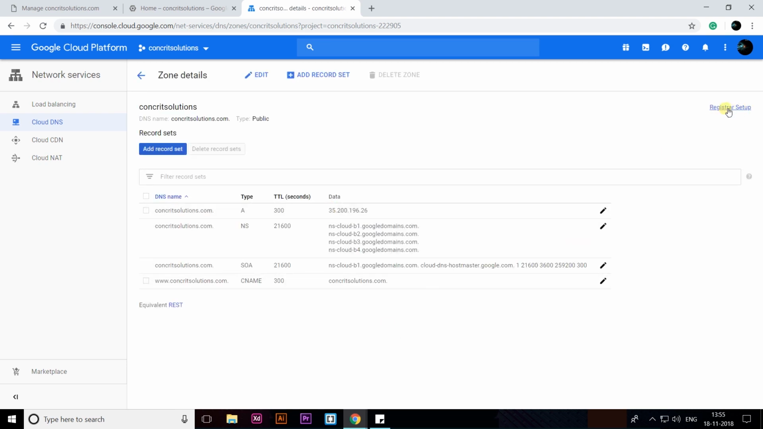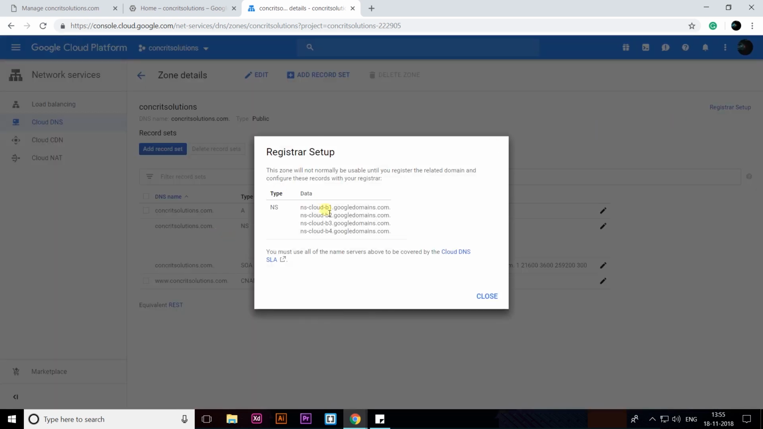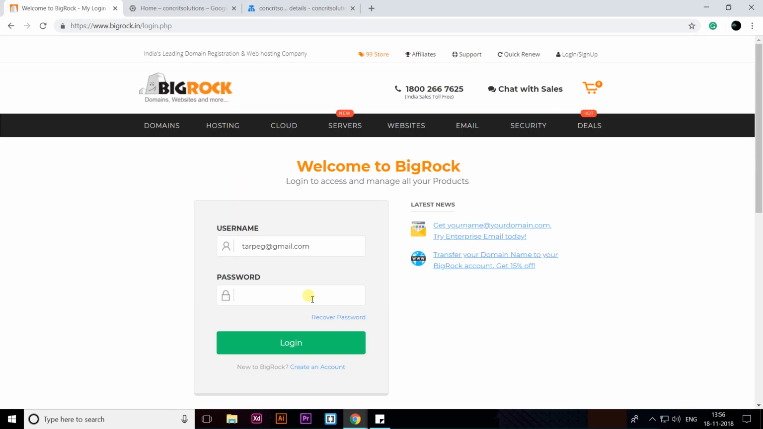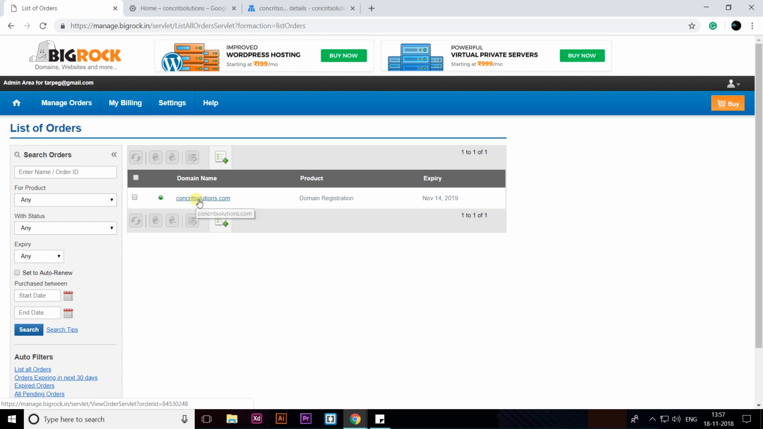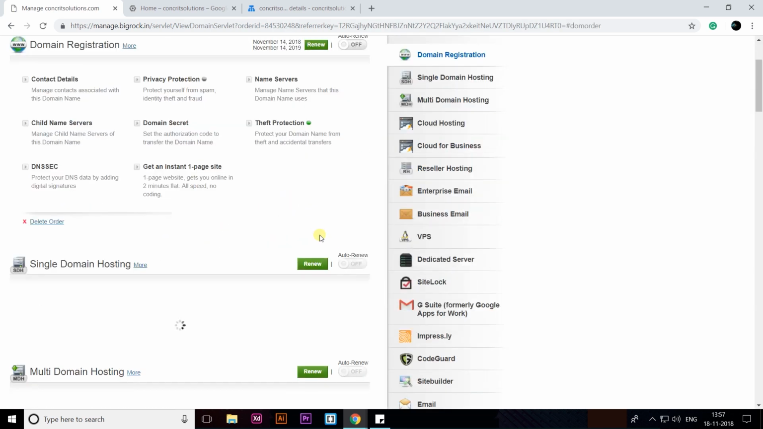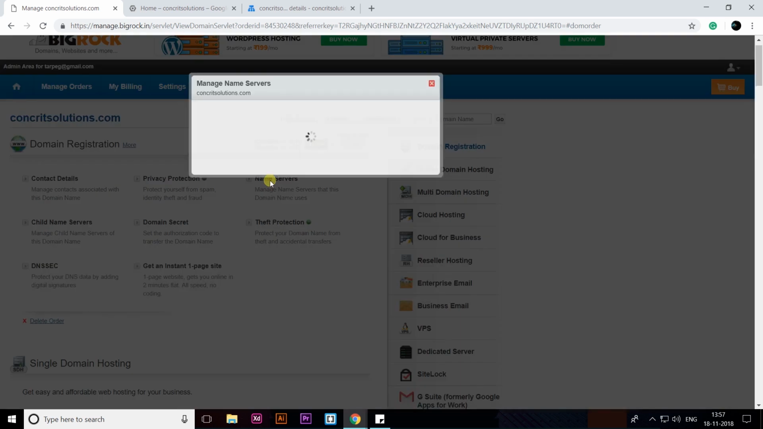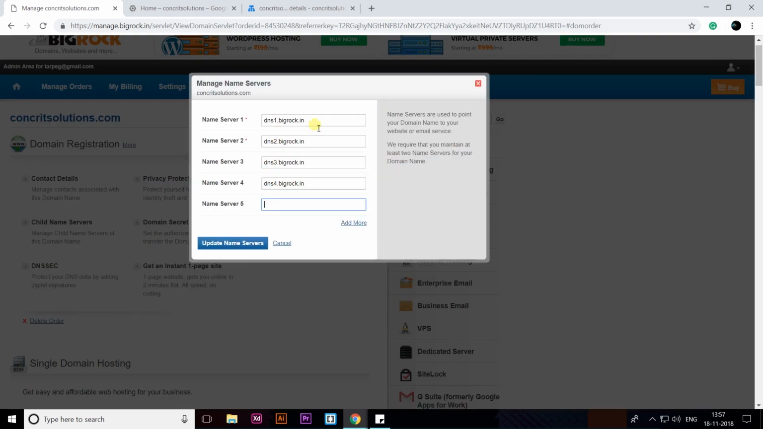Now I'm going to register my setup. Click on register setup on the right. So you can see here four NS records. Copy these records and go to the service where you purchased your domain name. In my case, I am going to log in on BigRock. Click on login. Then you can see here my domain name. I'm going to click on that, and then name server. So you can see here our four records already exist.